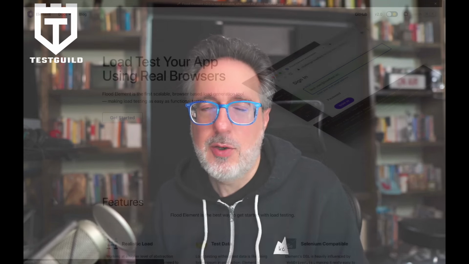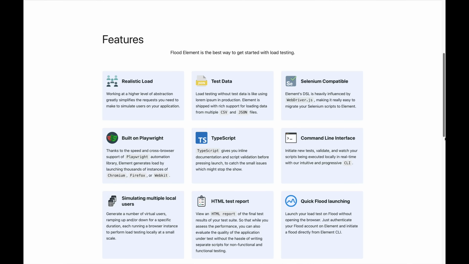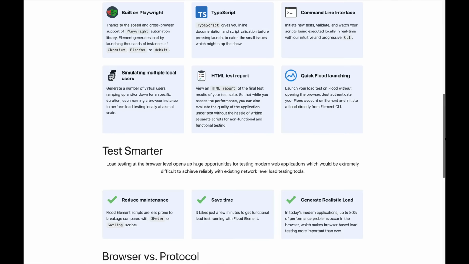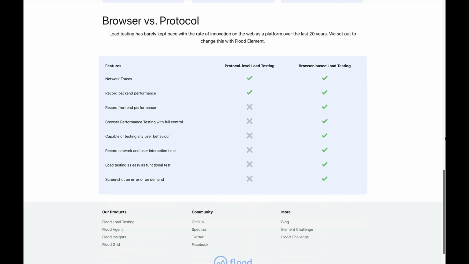Our next tool takes a different approach from some of these other tools on the list, and that is Flood Element. So if you want to test real browser load from a real user actually interacting with the browser, Flood Element may be something you should check out. Flood created this open source solution to help specifically with mimicking user behaviors using real browsers for load testing. Element is an open source Playwright-type tool that uses a browser-based load testing approach.